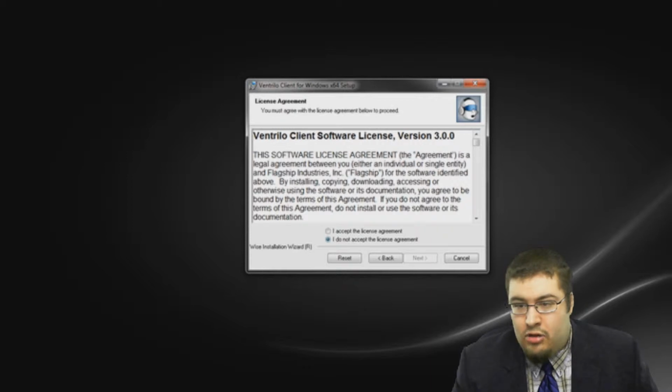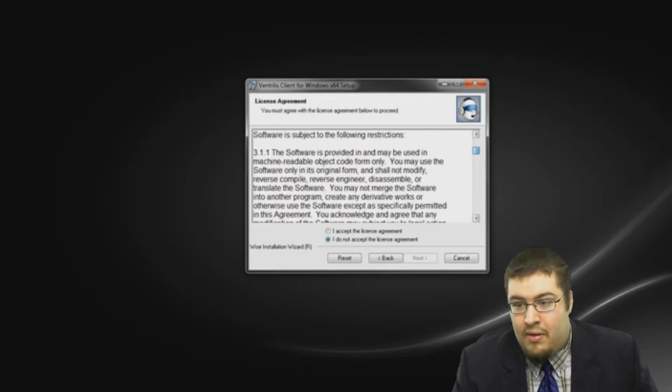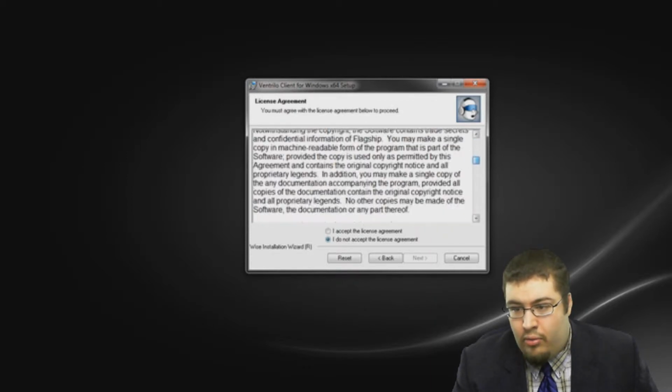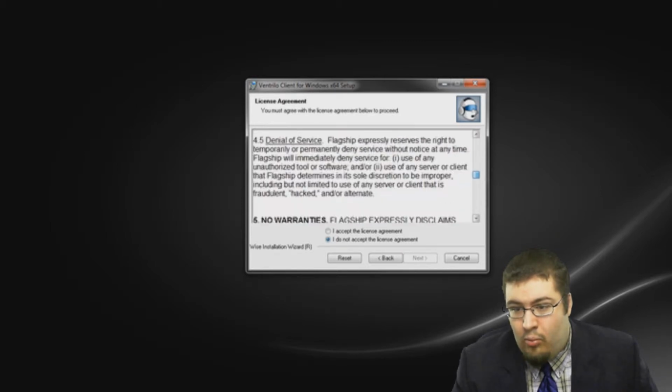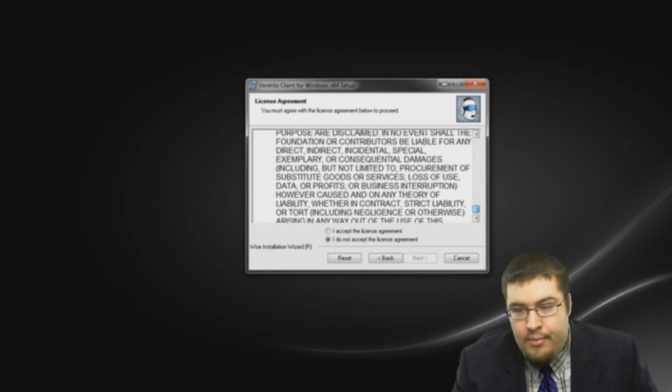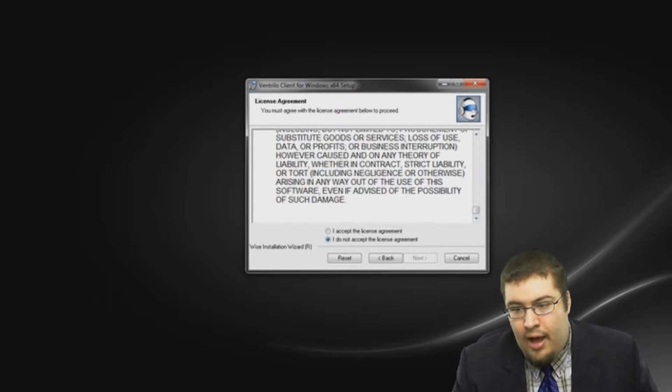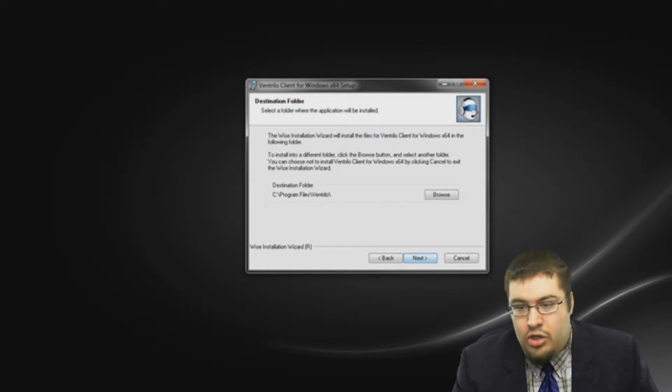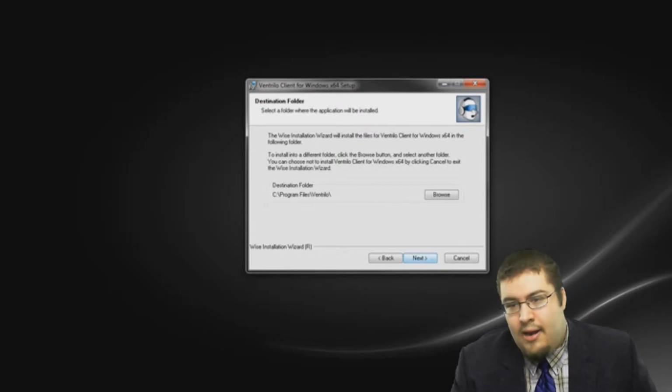And here's your licensing agreement. I highly recommend that you read this so you know all the liabilities with Ventrilo and its terms and agreements. Read through that, then accept the license agreement and click next. Now we're going to choose the location where we want Ventrilo installed, and by default it installs in Program Files/Ventrilo, which is where I would recommend installing it, so it's easy for you to find. Let's hit next on that.